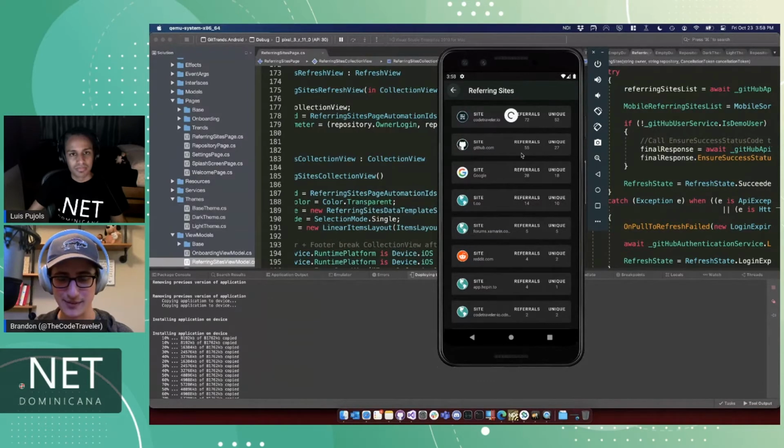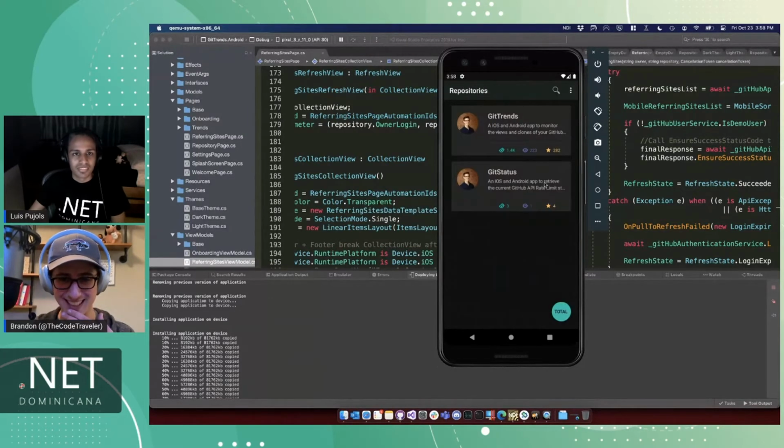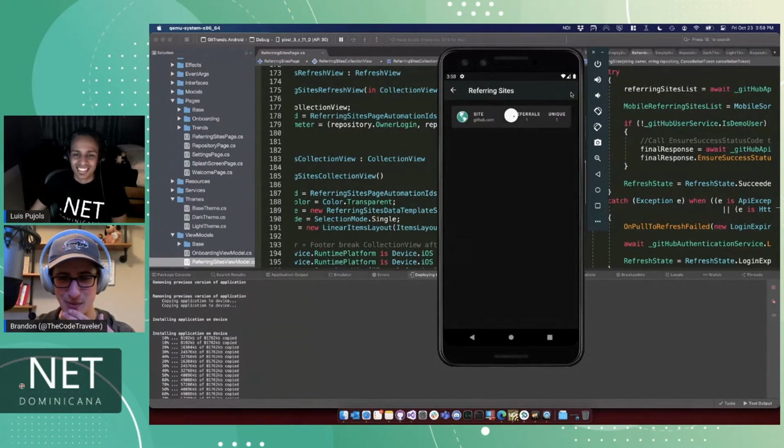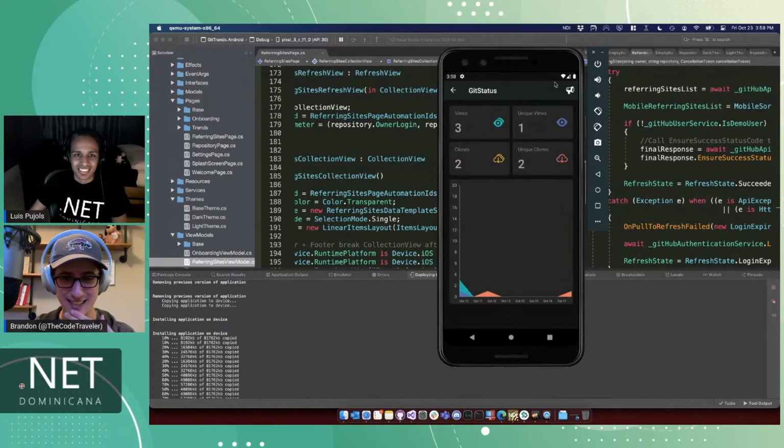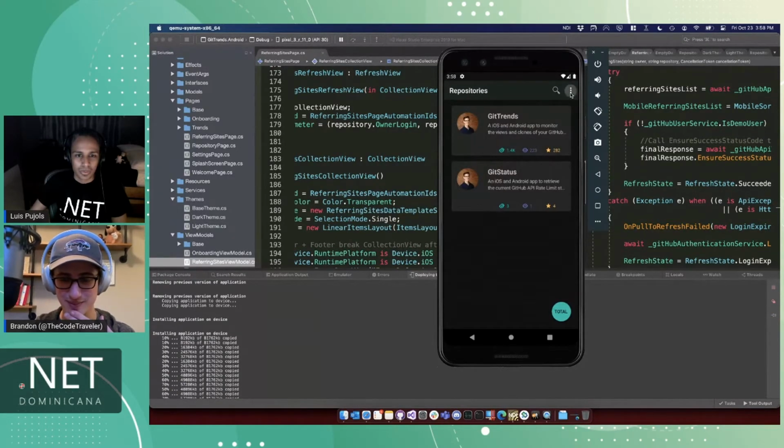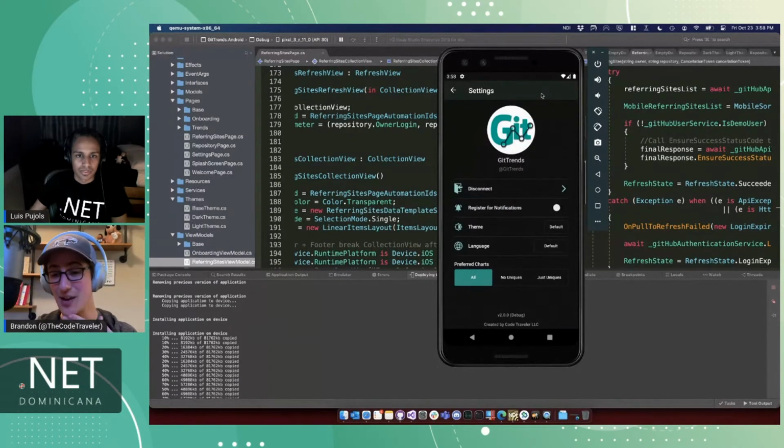Oh wait, now I gotta find a repo with no referring sites. Dang it. Wait, why are we only seeing 2 of your repos here? Oh, because I'm logged into, I created a GitTrends GitHub account.